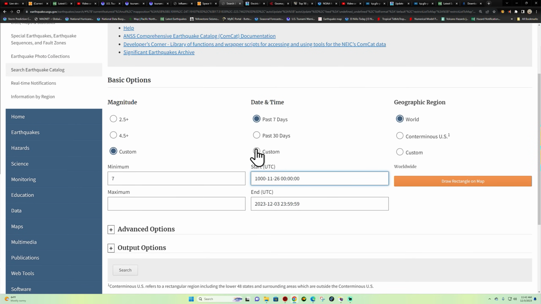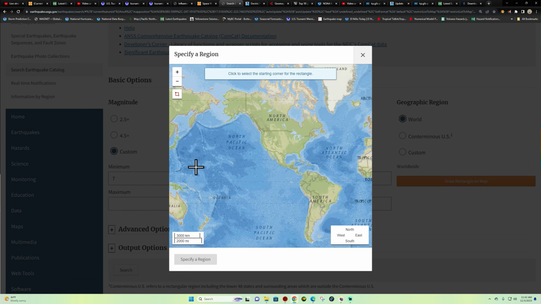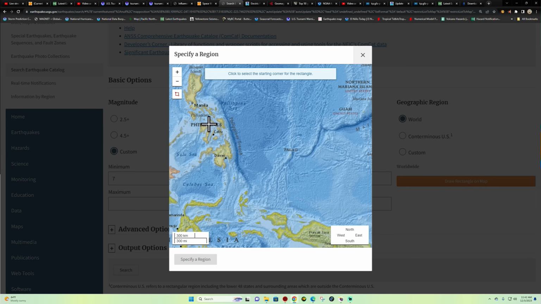Yeah, this is going to be custom time. I'm going to draw a little square. What if I don't want to draw a rectangle? What if I want to draw a square over here across the Philippines area?